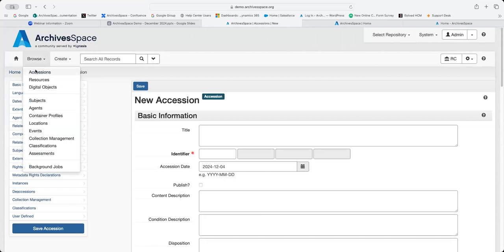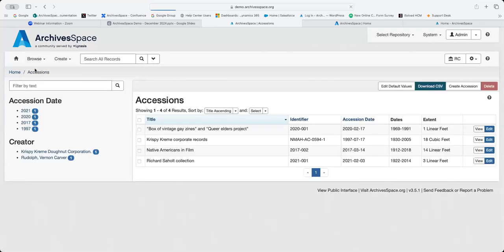So I'm going to go to Browse Accessions. This is what the browse screen looks like for accession records. You're able to filter by text. There are only 4 accession records here, so I don't need to filter, but if you had many accession records at your organization, you would want to do that. So you could filter by text or by the linked data information here, but I'm not going to do that. I don't need to. I'm going to go to the Krispy Kreme corporate records accession.